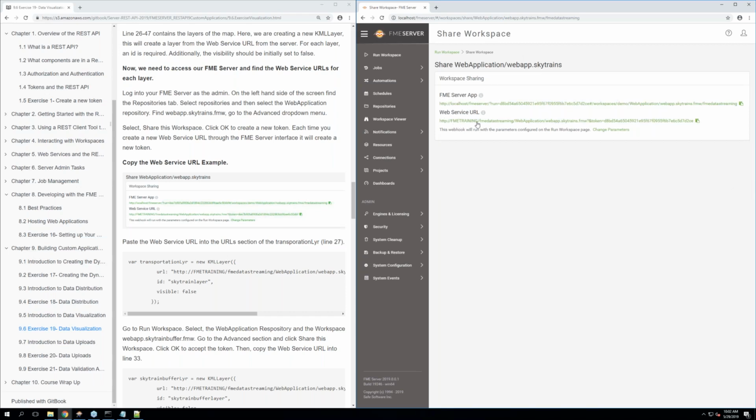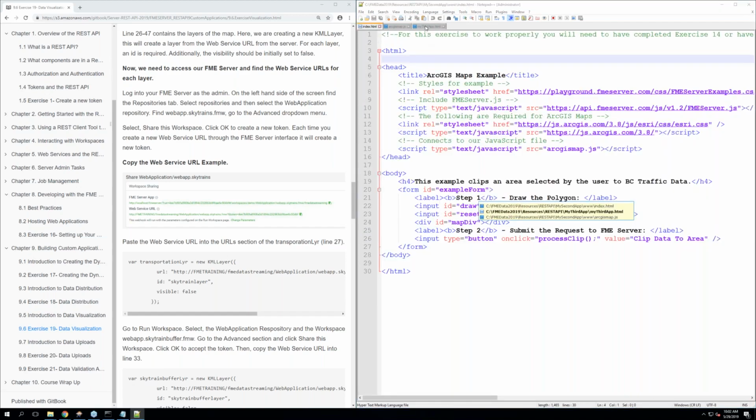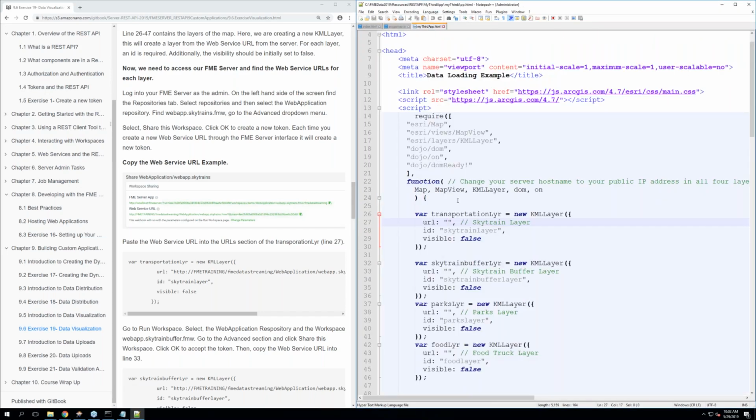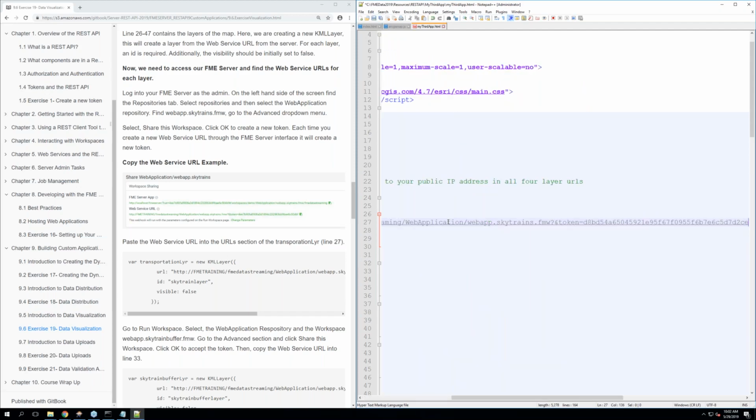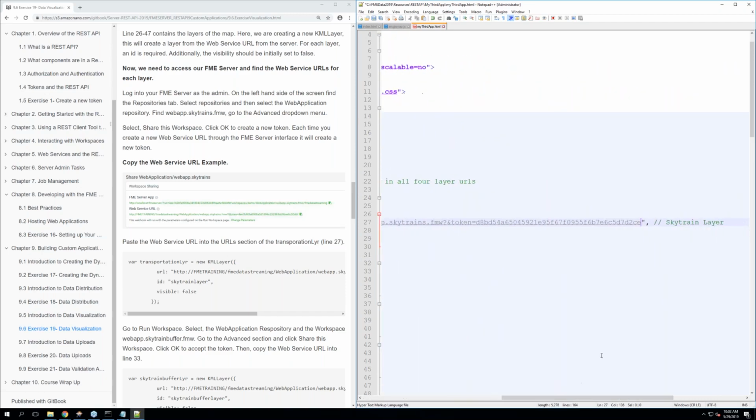This will give you a web service URL that we can copy and paste into, don't do that. Okay, so in my third app, on line 27, we can copy and paste that URL into the transportation layer, or also called the SkyTrain layer. So this full URL should be within quotations.